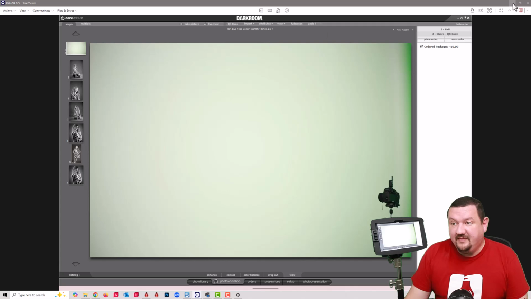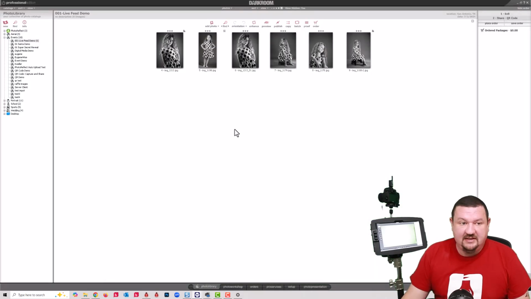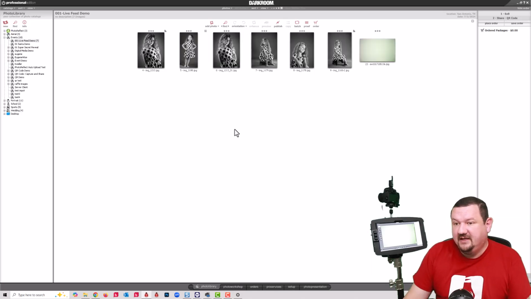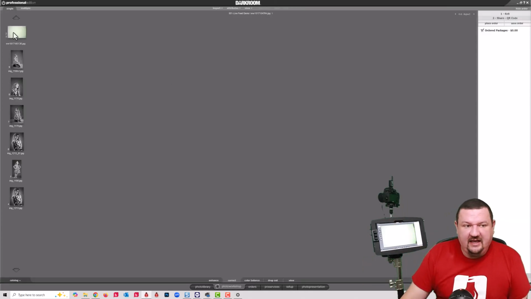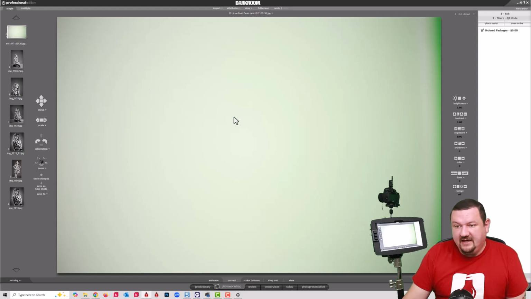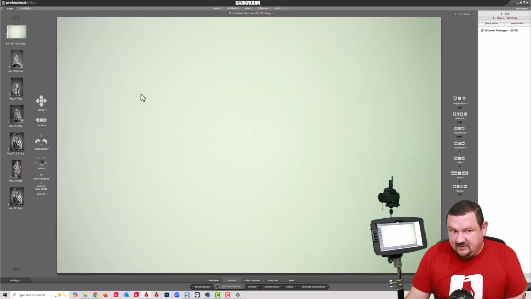If I minimize and switch over, now I'm in the server computer. I'm going to click F5, and I can see that image is now showing up over here. So if one person's capturing images, the person on the server can be updating, editing, placing orders.